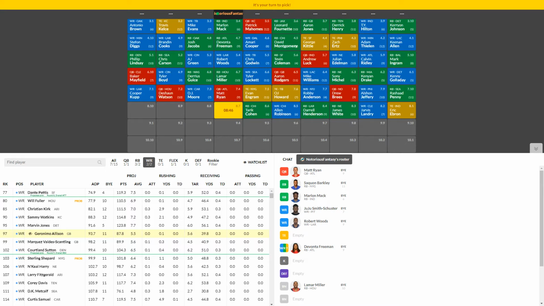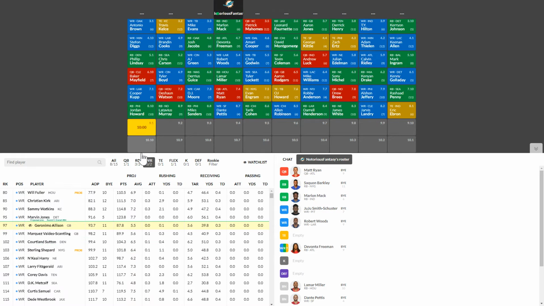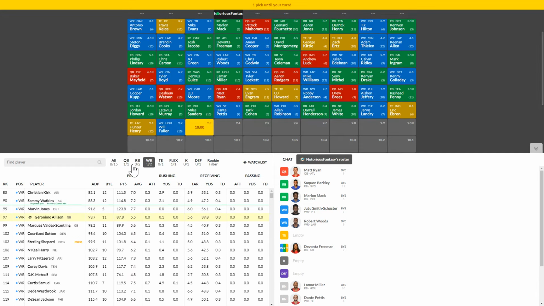So I think Pettis is going to have quite the breakout year this year. So I like Pettis here in the eighth round. After we went Pettis, Miles Sanders went, followed by Latavius Murray, Jordan Howard, Hunter Henry, Will Fuller, Jared Cook.